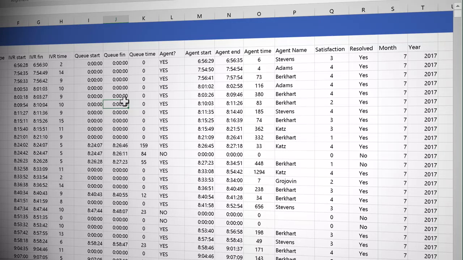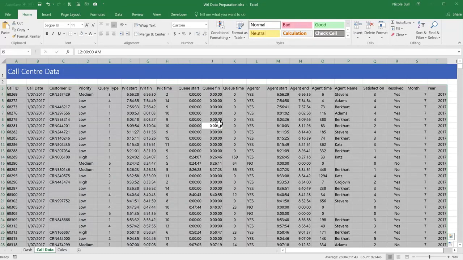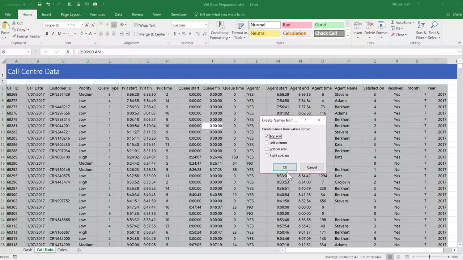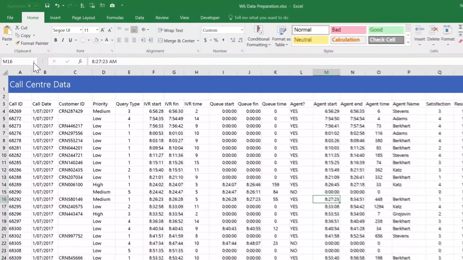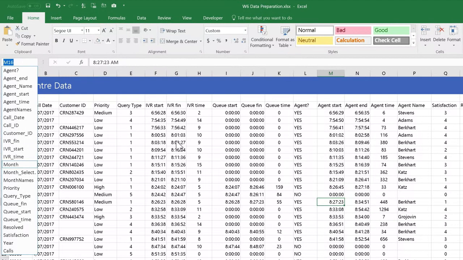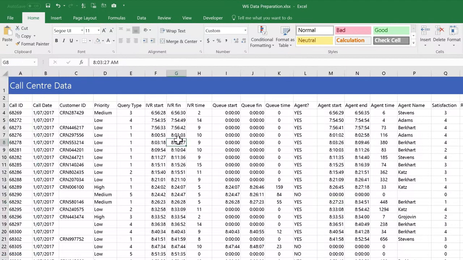Because I'm going to be working with a lot of these columns on a regular basis, to make my calculations a lot easier and quicker to create, I'm going to use named ranges. So I'm going to press Ctrl A and then Ctrl Shift F3, and I do want to use the top row, so OK. What I've done now is name each of these columns, and you'll see this makes the calculations much simpler.